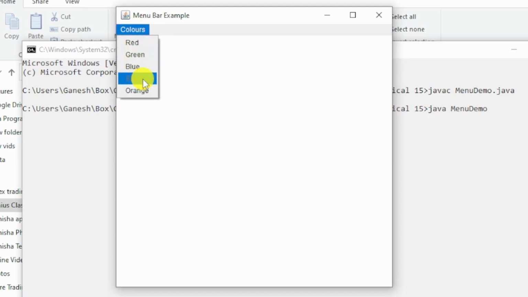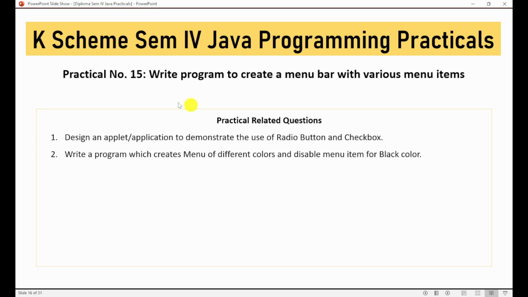So this is how we can create menus inside our frame, and we can assign those menus inside our menu bar, and we can create multiple menu items inside our menu and add them according to their sequence, and you can use methods like setEnabled(false) to disable any menu item. So this is how we have completed this question, and practical number 15 is also completed, which is regarding menu and menu items. We have created menu items, added them according to their sequence and displayed them in front of the user, and this practical is complete now.